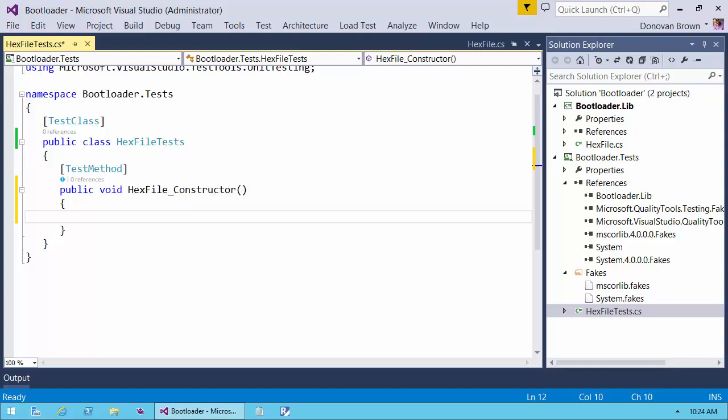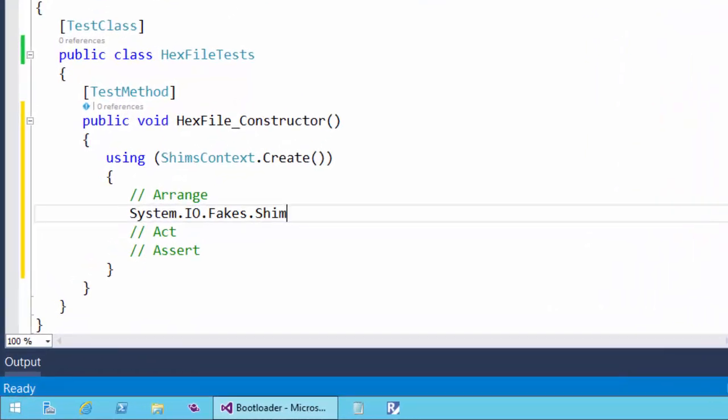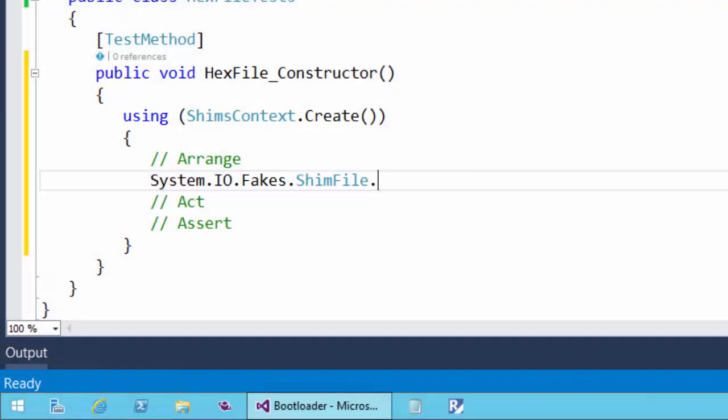When using shims, you are required to create a shims context. This is a safeguard so your shims don't affect the IDE. You do not need a shims context if you are only using stubs in your test. All of our stubs and shims will be inside a Fakes namespace alongside the types being faked.